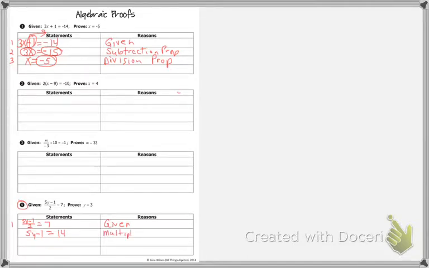Multiplication property. That's step 2. Step 3, we're going to move the minus 1 across by adding. If I add 1, that's going to leave me 5y on this side. If I add 1, I'm going to get 15 on that side. So I ended up with using the addition property.